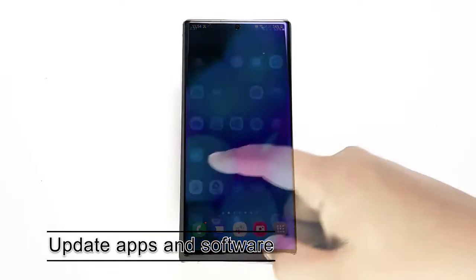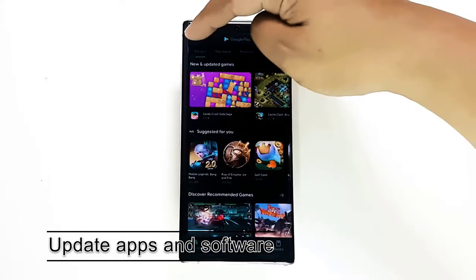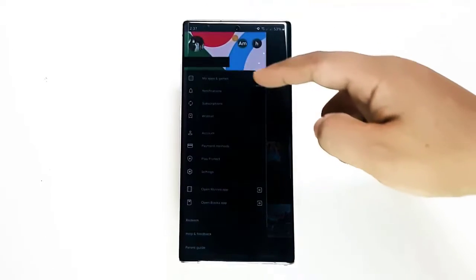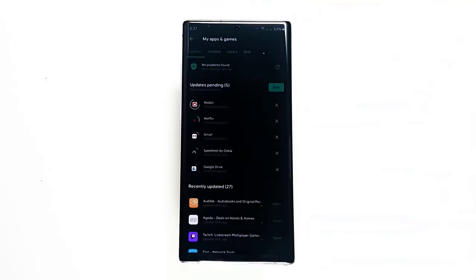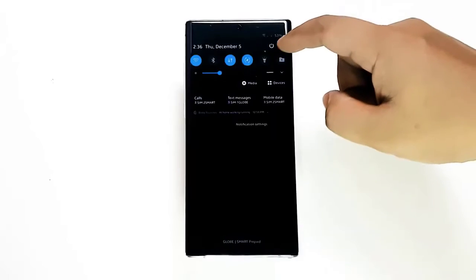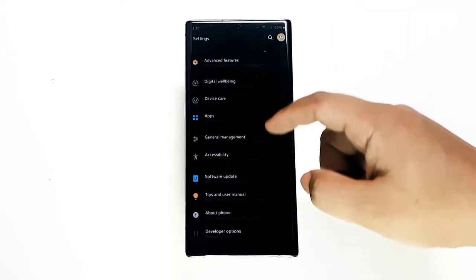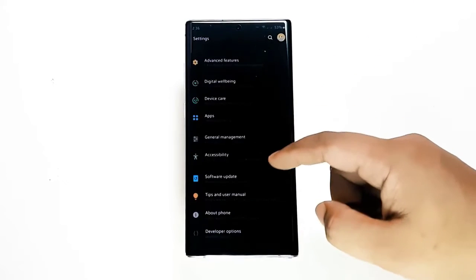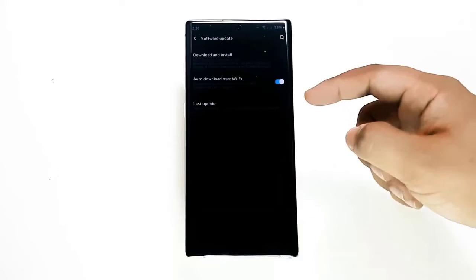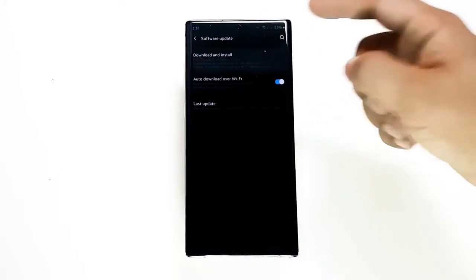Next, update apps and software. One other simple way to keep bugs at bay is to ensure that apps and Android software are always updated. Make sure that all your apps are running their latest version by checking updates using the Play Store. You also want to ensure that the software is the latest by checking under Settings, then Software Update, and then click Download and Install.